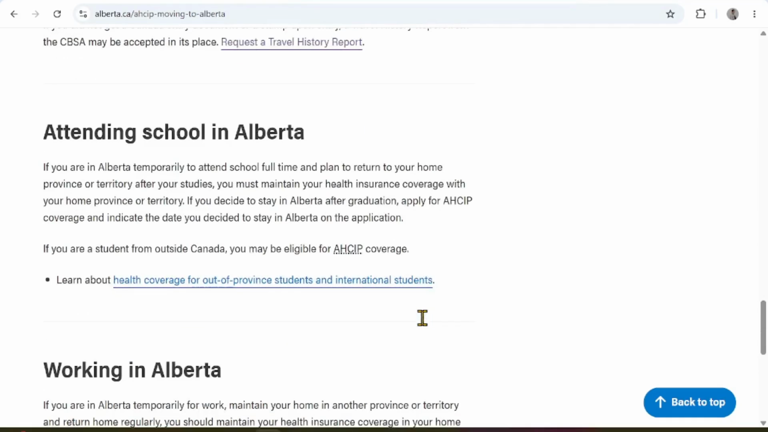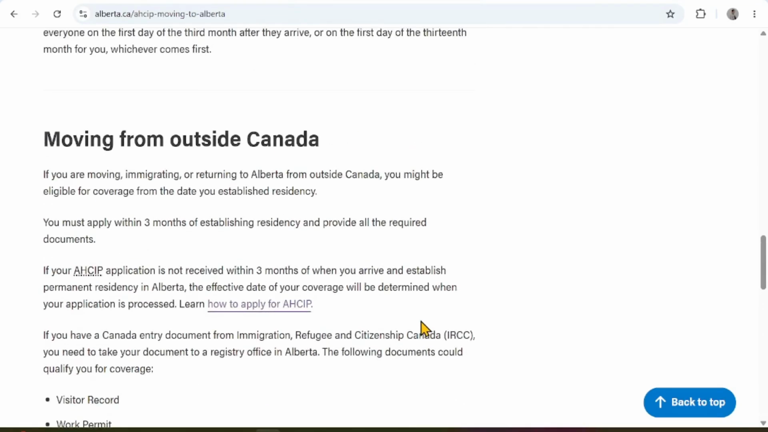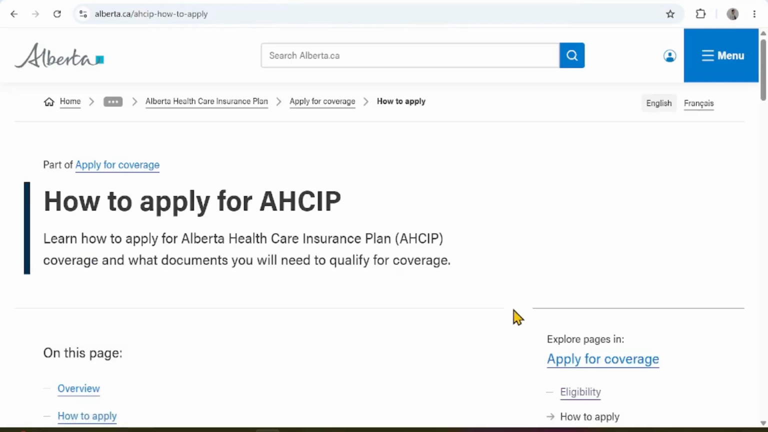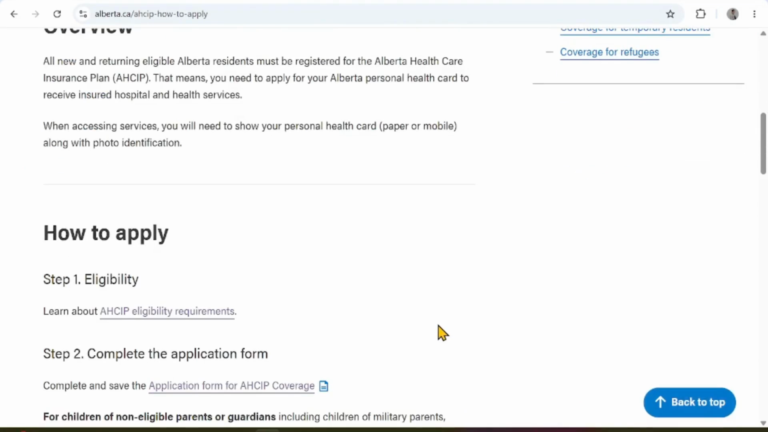So I'm going to move on to the next step. On this page there is other information, just go through that if it works for you, but I am touching only on whether you moved from within Canada or outside Canada, and you are eligible to apply for the Alberta Healthcare card. So let's move on here. Now I'm going to talk about how to apply for the Alberta Healthcare card.